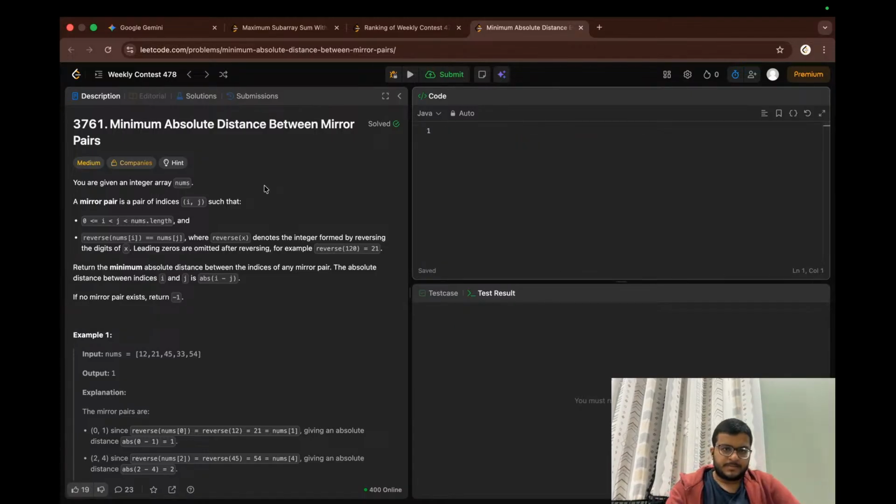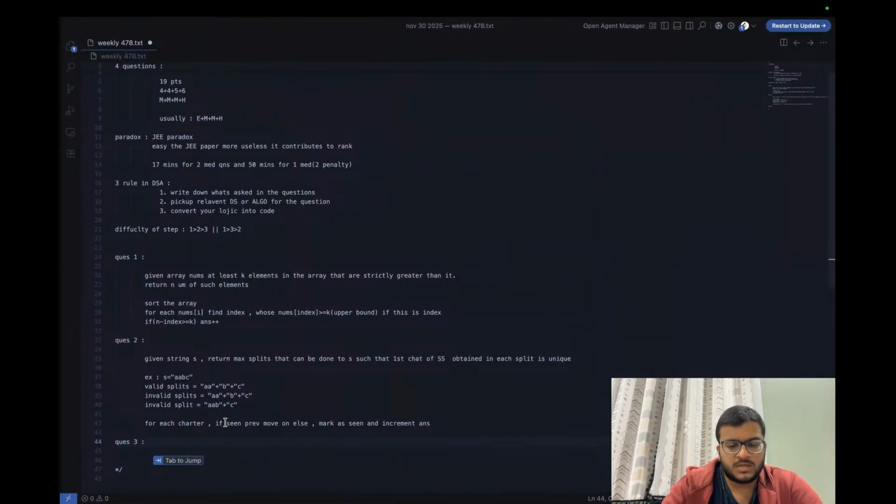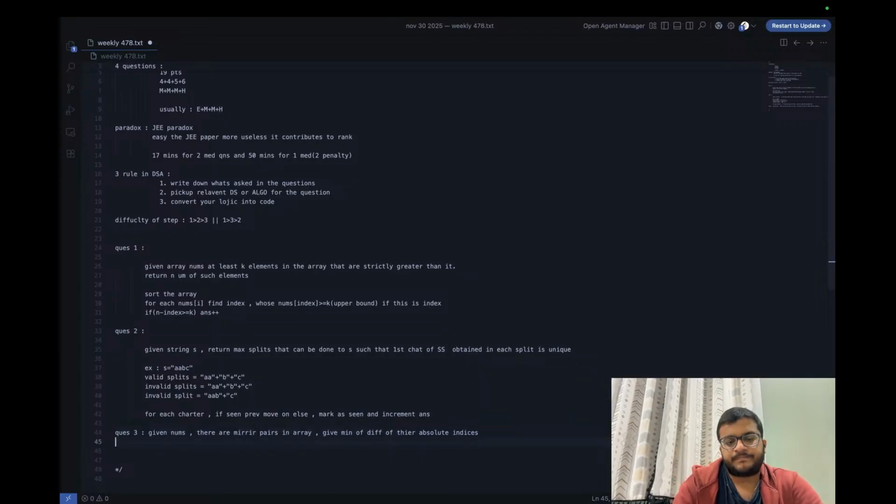So yeah, minimum absolute distance between mirror pairs. It goes like this: given nums, there are mirror pairs in the array. Give the minimum of the difference of their absolute indices. So okay.